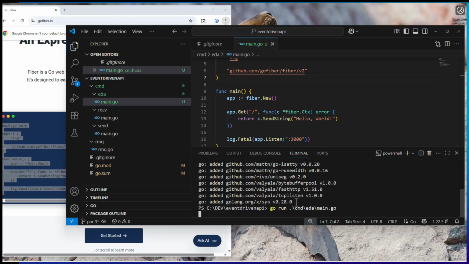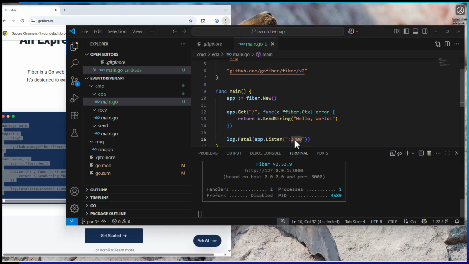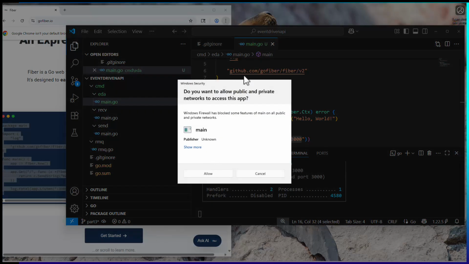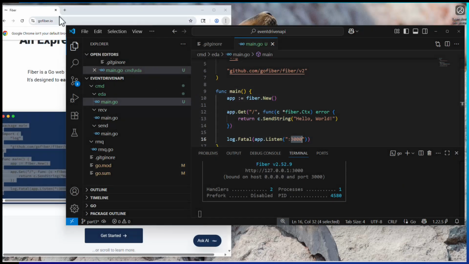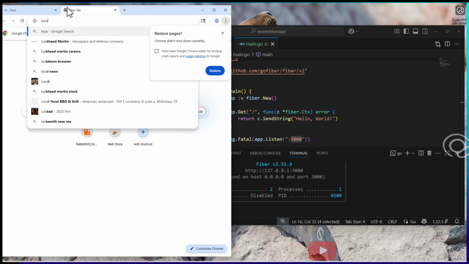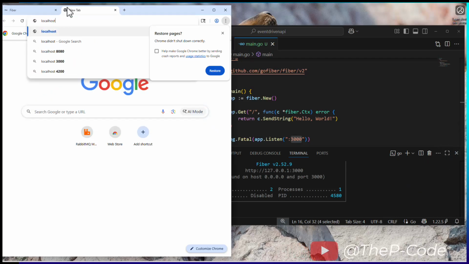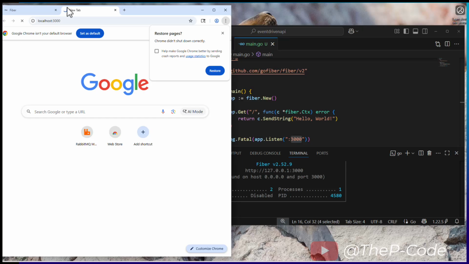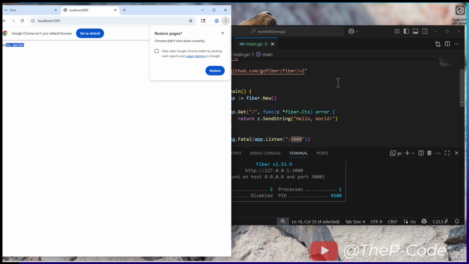EDA main.go. So we're running on port 3000. If you're on Windows 11, you might get a pop up saying it's a security issue because it's a new app. Let's just go to localhost 3000 and see what we get. Hello world. Perfect.